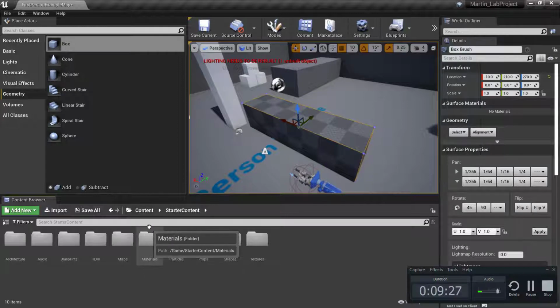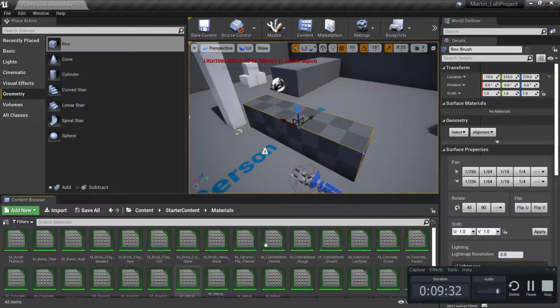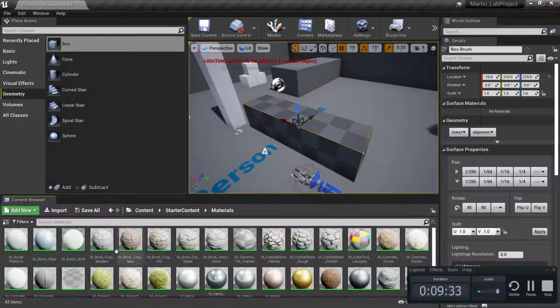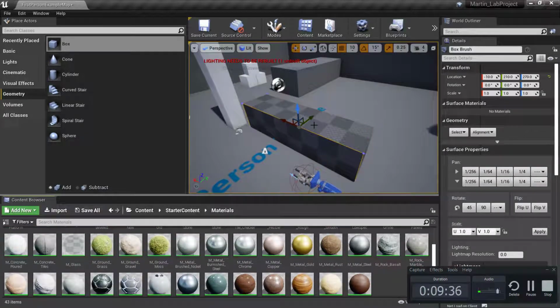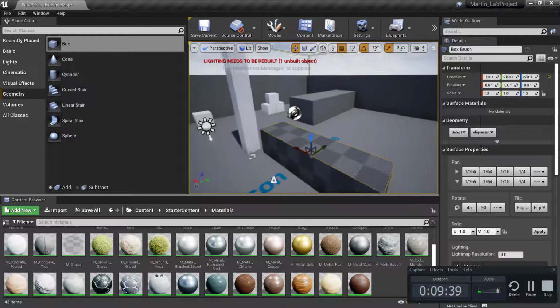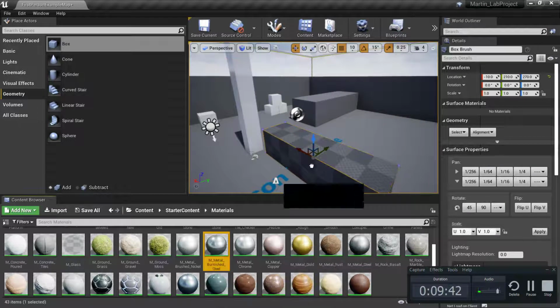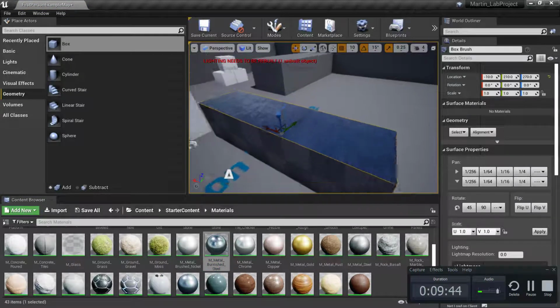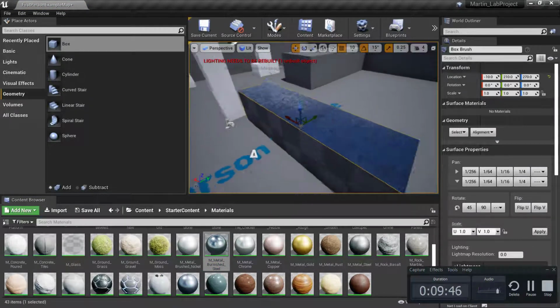So there's a folder underneath content, starter content, materials, and if we click on that, we will actually then get to see a bunch of different materials that we can then place on the geometry. Now, the neat thing about the geometry is that if I place an object or a material on the geometry, I'm actually just applying it to one surface or to one side.